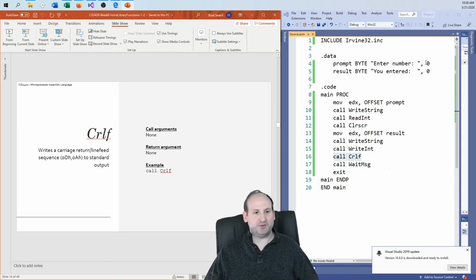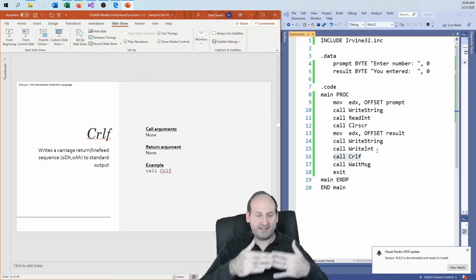And that's the thing though, a new line character in assembly language is different than in C++. The \n that we're used to seeing in pretty much every other high-level language is replaced with two separate characters. That's why it's carriage return and line feed.